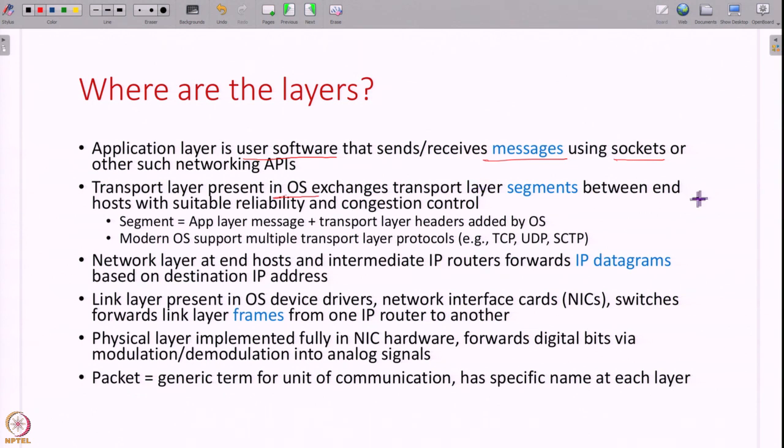So the transport layer will take the message sent by the application layer, add its own headers to it, and this is called a segment. The transport layer makes a segment, and all of this is done by the operating system, and then these segments are sent out on the network. Modern operating systems support many transport layer protocols, and all of this transport layer logic is implemented inside the OS when you read and write into sockets.